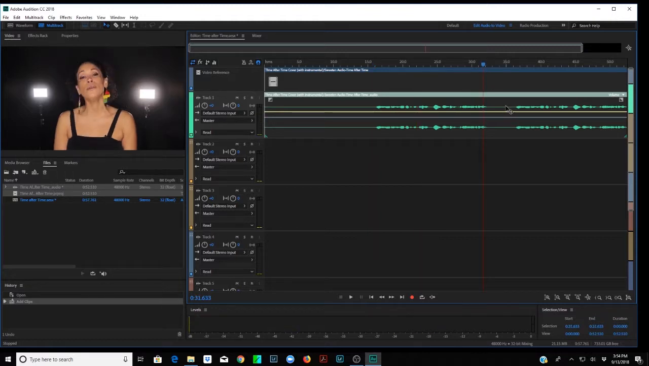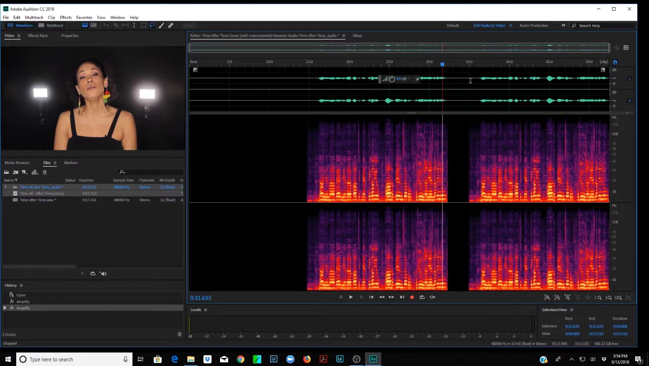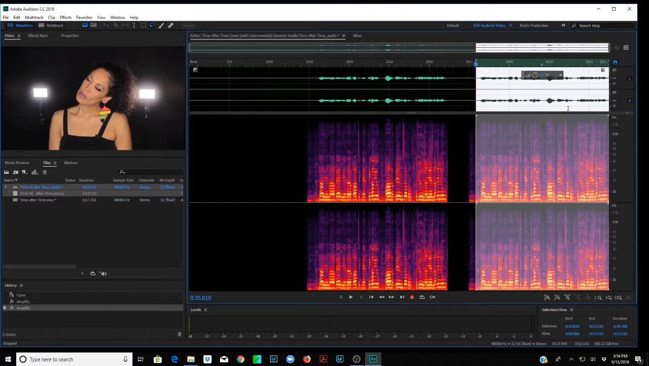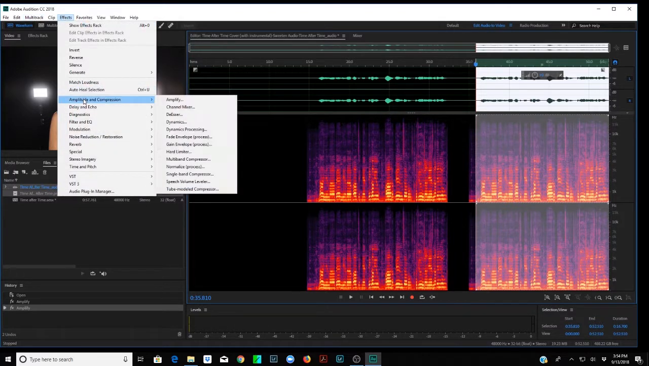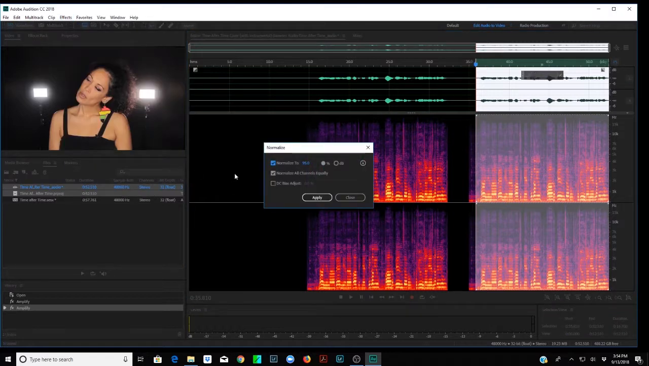So the first effect that I am going to add is the normalize effect. We're going to go over here to amplitude and compression, and then over to normalize. What normalize does is that it evenly adjusts the volume at its highest peak. So this was recorded a little low, so this would be the highest peak right here. So it's evenly going to adjust the volume.